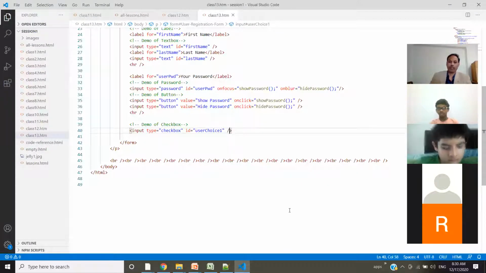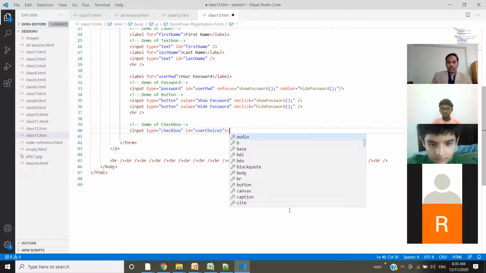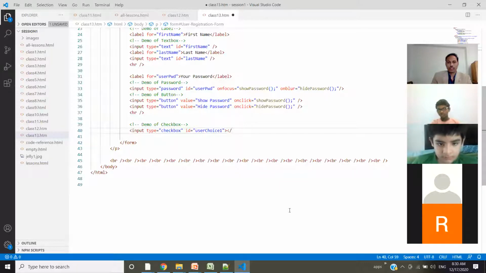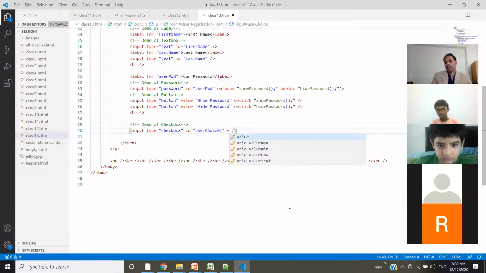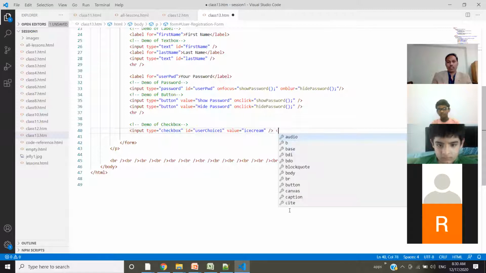So instead of a label, let's try this one. The value is nothing but the data that is sent back. In the starter section we'll have the main. Okay, let's go to the dessert section. The dessert section is like ice cream.